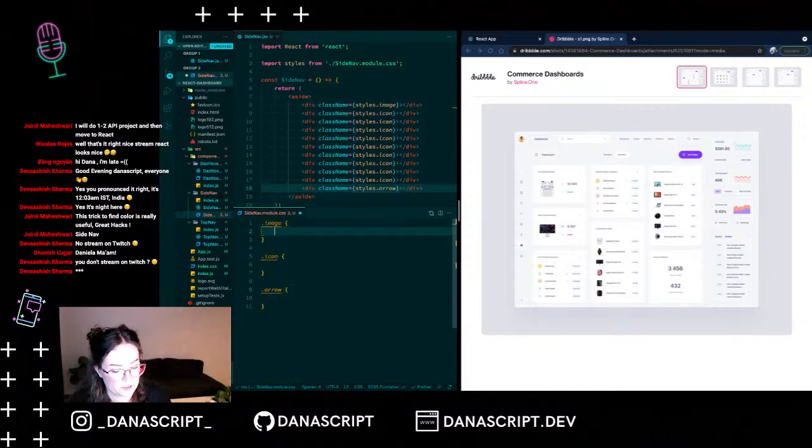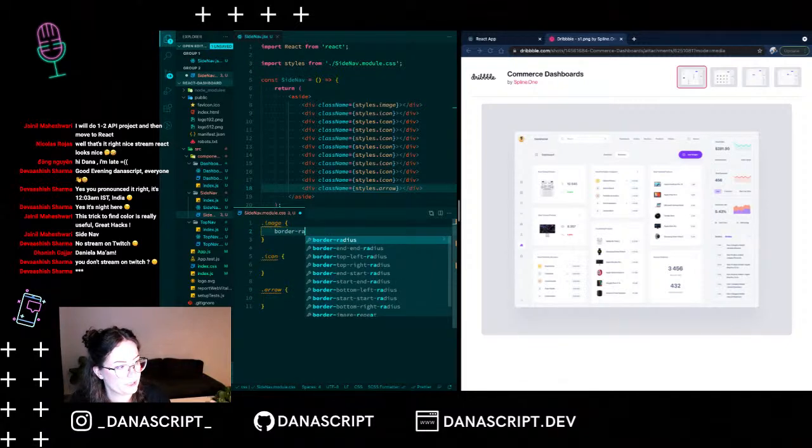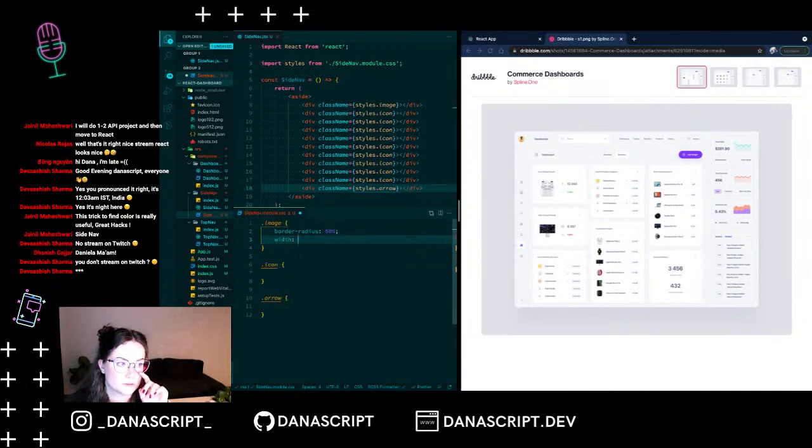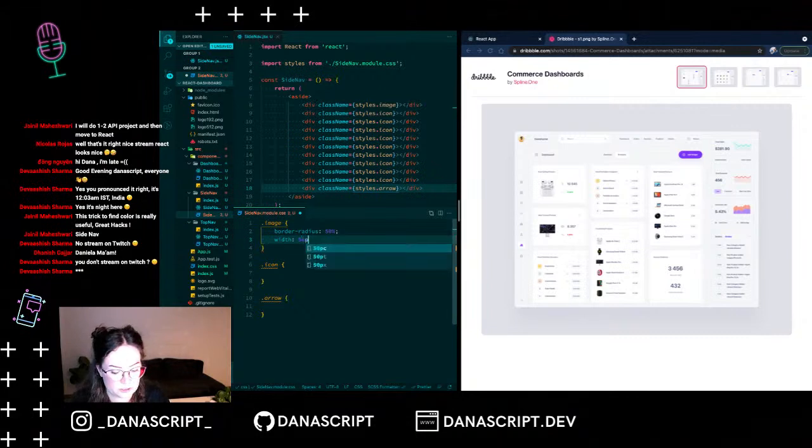So the image is gonna be border radius 50%. And the width is gonna be, I don't know, like 50 by 50, might be too much, 50 pixels. And the height is gonna be also 50 pixels.